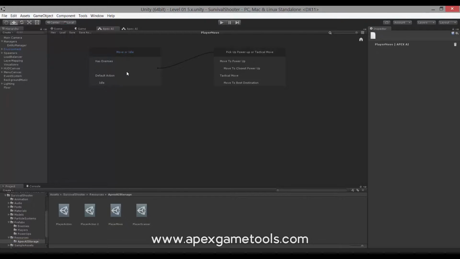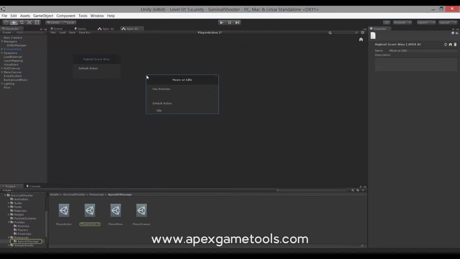we actually want to reuse the logic of the first selector, that either it does something if it has enemies or it does nothing if it has no enemies. So instead of just writing that again, we can just go to this AI, copy it, and then go to our new AI and just paste it in there.